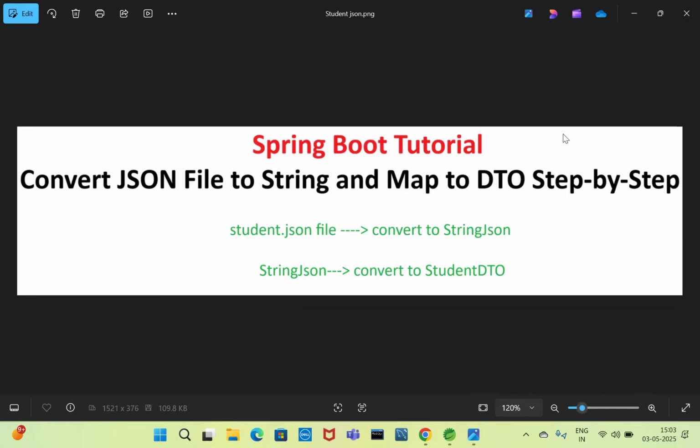In this video, I will explain a Spring Boot tutorial: converting a JSON file to a string. Here I have a student JSON file. First I will convert it to string format, then map it to a DTO. I will explain step by step. After that, this converted string I will convert to a student DTO. So in this video, we are doing two steps.